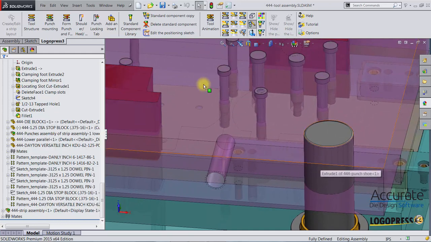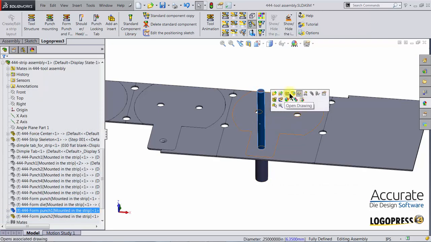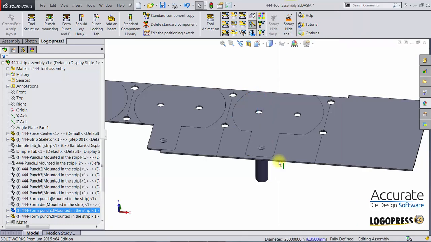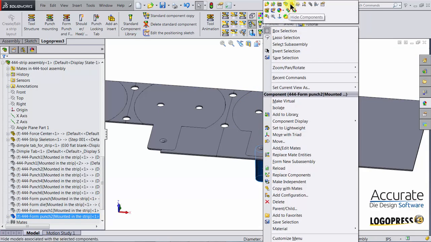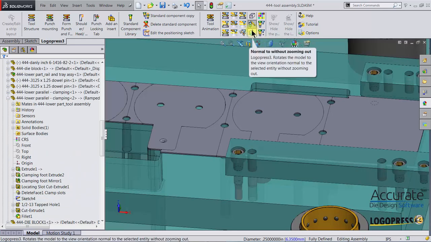The only thing we have to do is I'm going to hide the whole tool so I can see the punches in the strip, because these can now be hidden. So I'll click on this one and select Hide Components. Right click on this one and Hide Components. Then I'll display the lower half of the tool and hide the strip assembly.